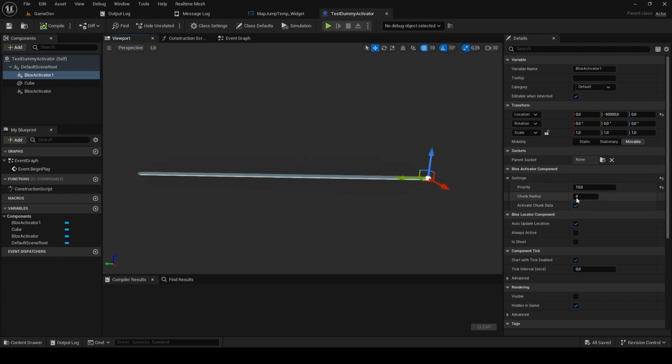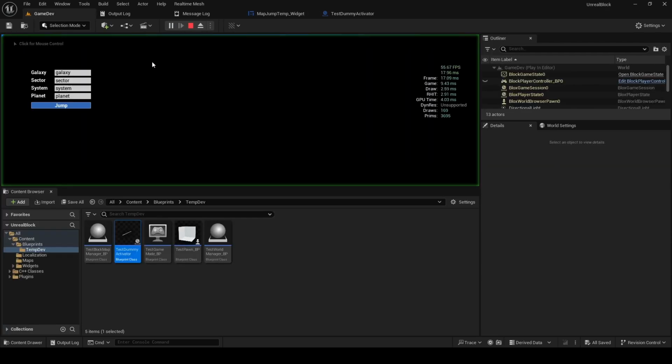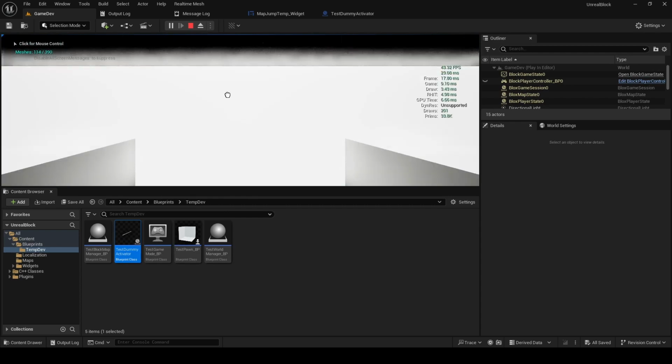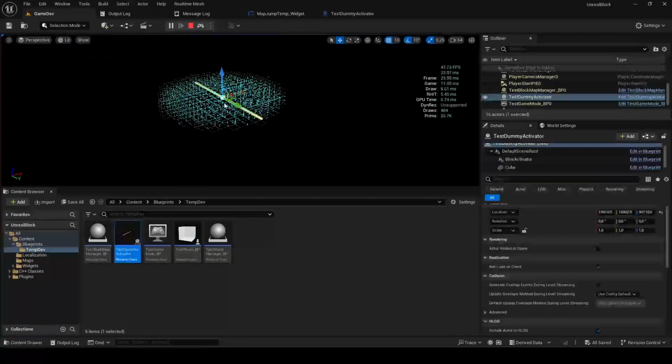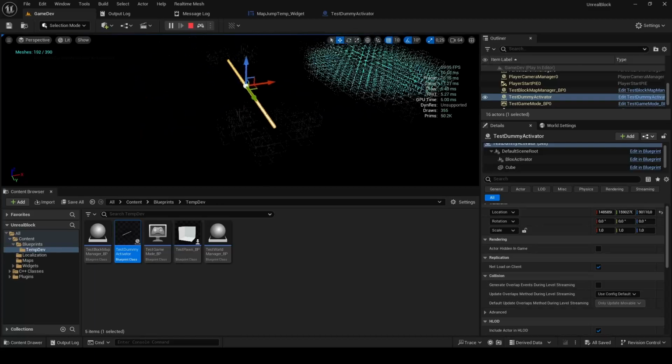So for example, in this one, I have a chunk radius of 4, so it means that it's going to generate a radius of 4 chunks around it, and the other one is the same. So I have this very long actor, so you can see the effect. If I drop it in the game, now if I show you, I'm just moving it on the side so you can see.